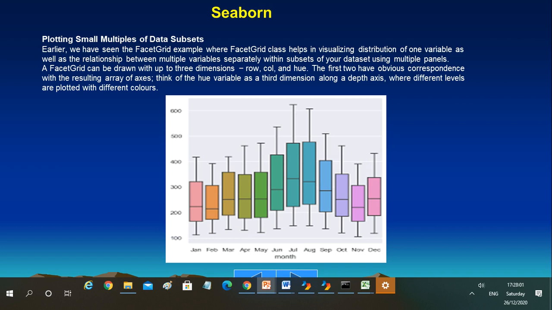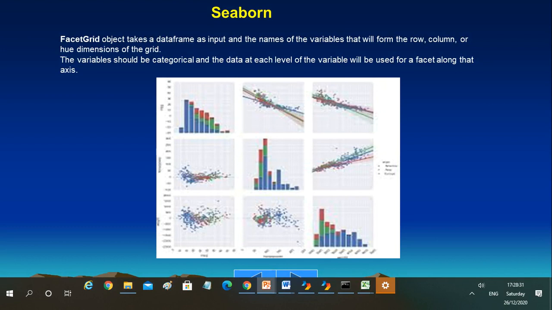Now FacetGrid can be drawn with up to 3 dimensions: row, column, and hue. These first two have obvious correspondence with the resulting array of axes. Think of the hue variable as a third dimension along the depth axis where different levels are plotted with different colors. So you can see that different boxes are shown with different colors. That is because it is helpful and it is possible, and we can create this kind of colorful plots.